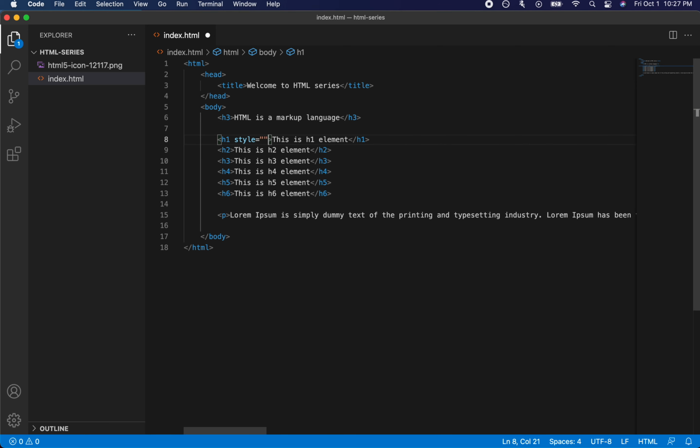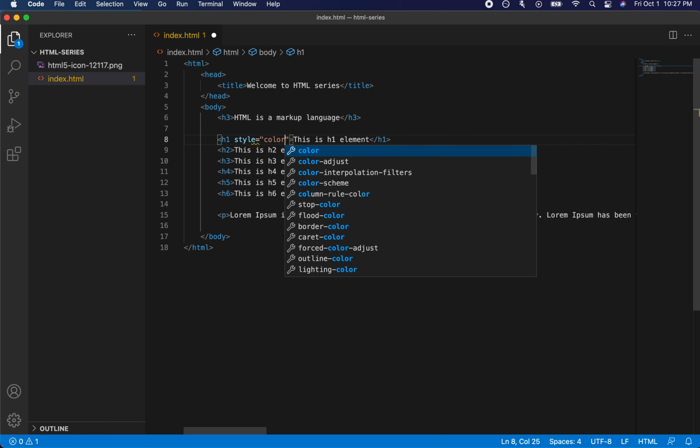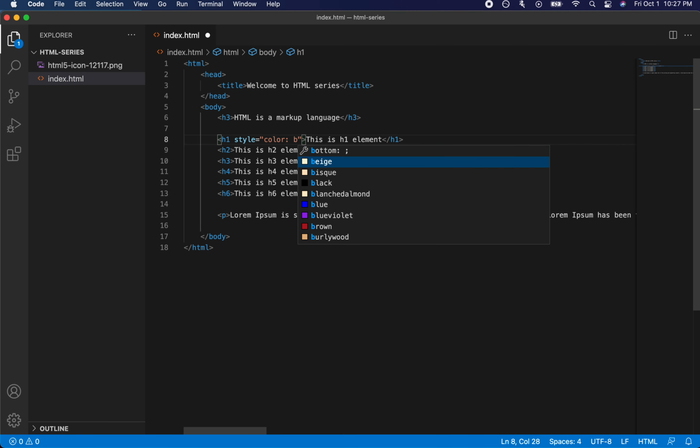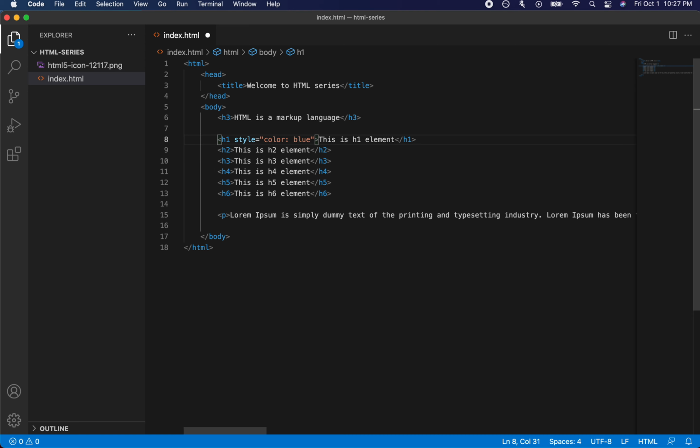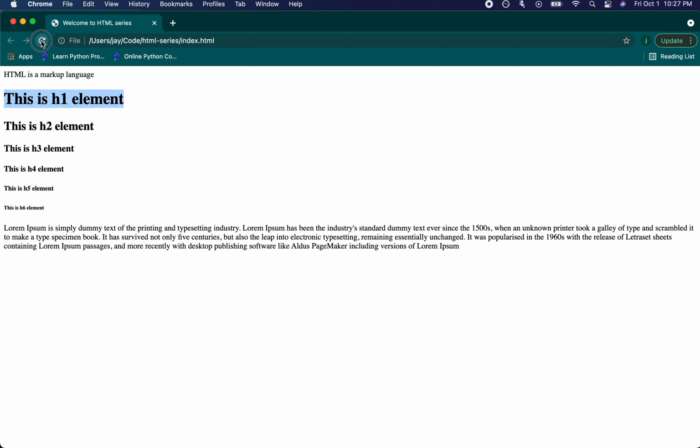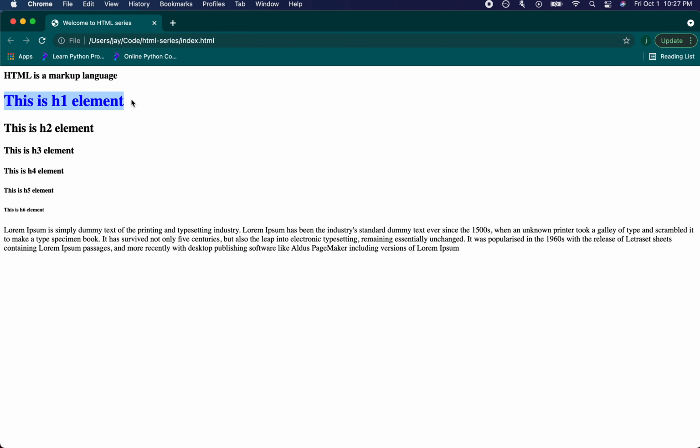So I give an attribute called style and I give an equal to symbol here, and then we have an empty string. This string can accept any valid style attributes. Color is one of the style attributes that we can give to any HTML element. So let me give color and pick one of these colors, right? And save it. So if I go back to my browser and hit refresh, this turns into a blue color.